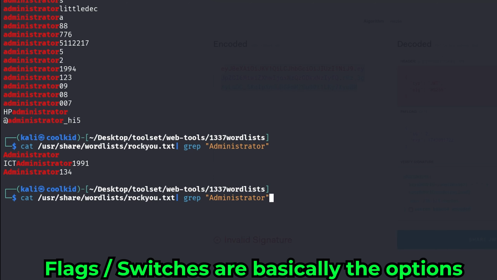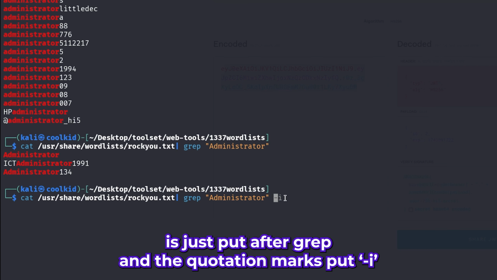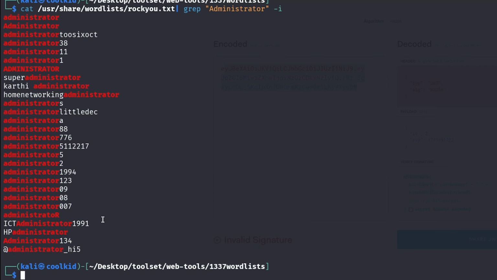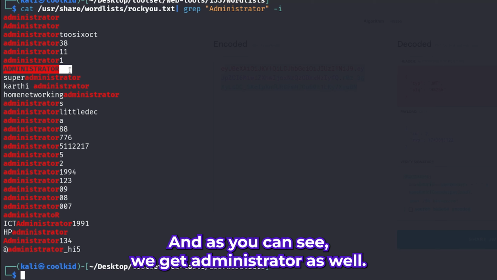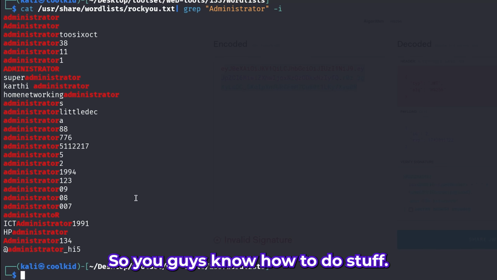However, if you want to ignore case sensitivity, all you need to do is put -i after grep and the quotation marks, and this will ignore case. And as you can see, we get administrator as well and some other results, right? So just a quick note for you guys, so you know how to do stuff.